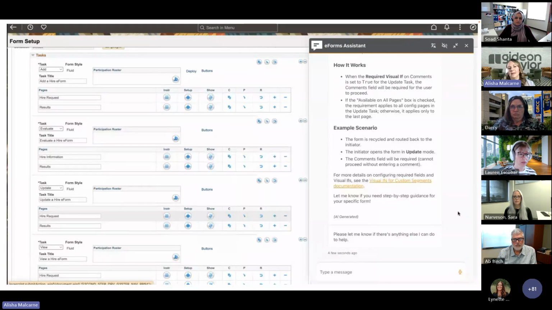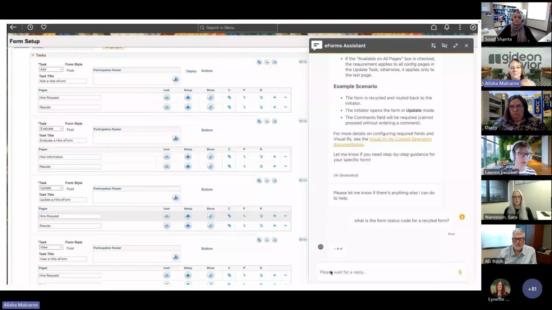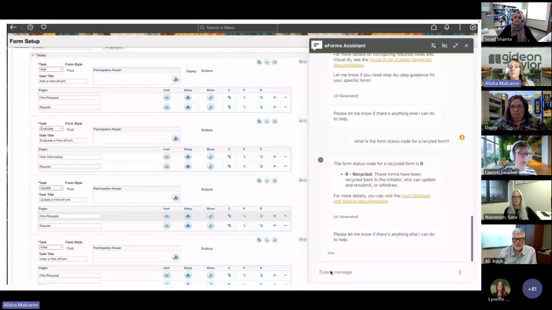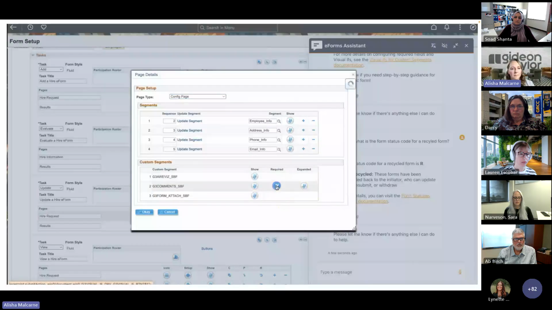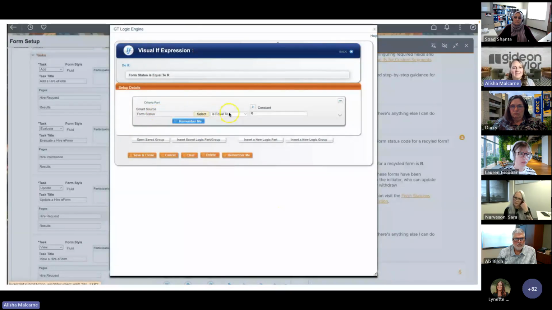I can also ask it, let's say I need to write now some logic to only have it show to recycled forms, but I don't remember what the form status is for a recycled form. So I can ask eForms assistant, hey, what is the code for a recycled form? And it provides back to me that is equivalent to an R. And so I can then go and write my logic. We'll demonstrate it here. Write my logic as an eForms developer or creator. And I can say, hey, form status is equal to R.